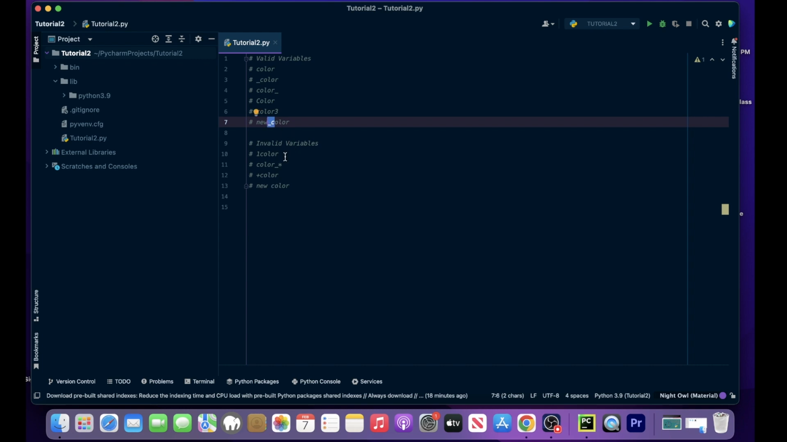Now, invalid variables. You can't have a number in front of a variable. And you can't have a special character behind the variable that you're trying to establish. So color underscore is valid, but the star behind it is not. Now you can't have a special character in front of color with the exception of the underscore. So plus, for instance, and minus, star, the division sign, you can't have that in front of color. And then you can't have two separate words to establish a variable unless there's an underscore between those words, such as up top right here.